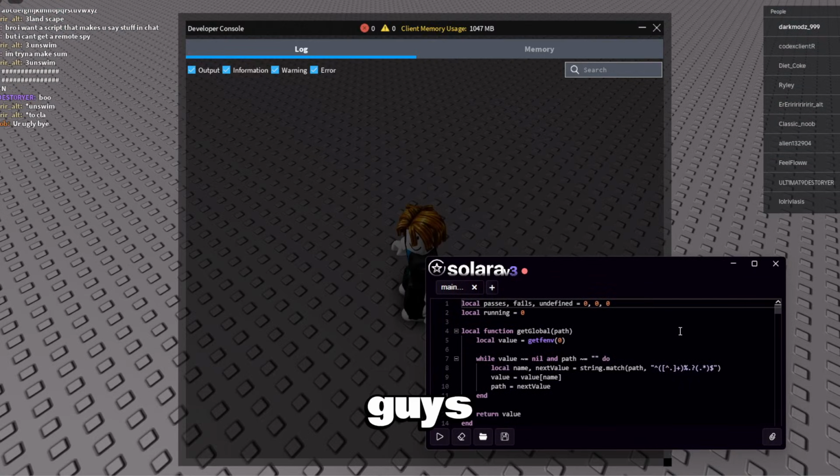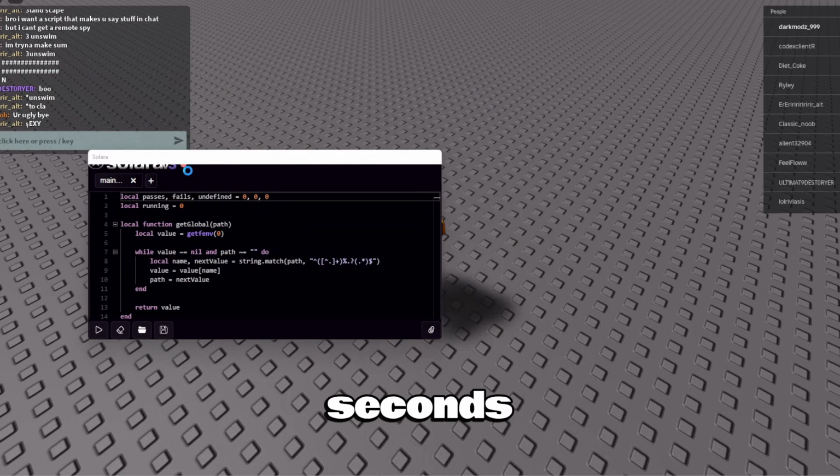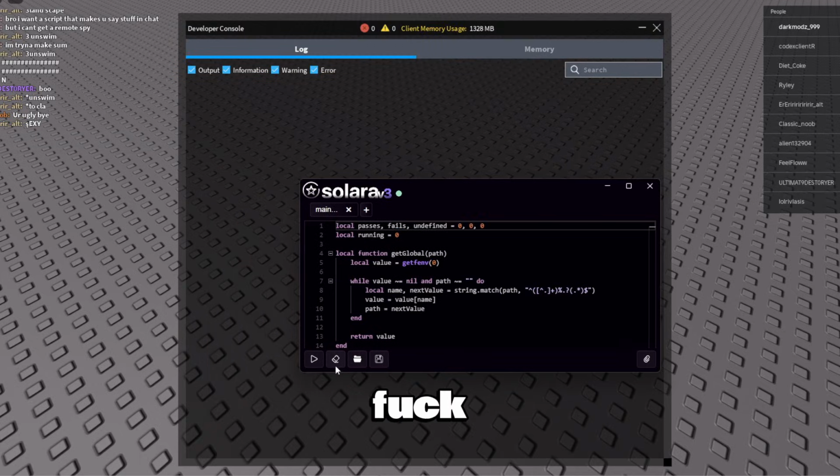But anyways, guys, what you want to do is just click on the paperclip button. You can just wait a few seconds and boom, there we go. Green button means it worked. So we're just going to run the UNC test real quick.